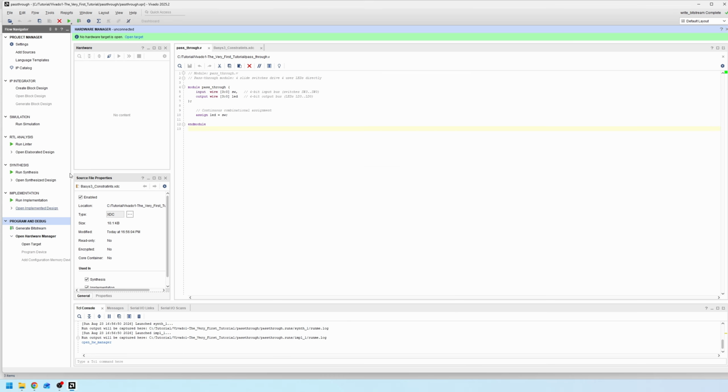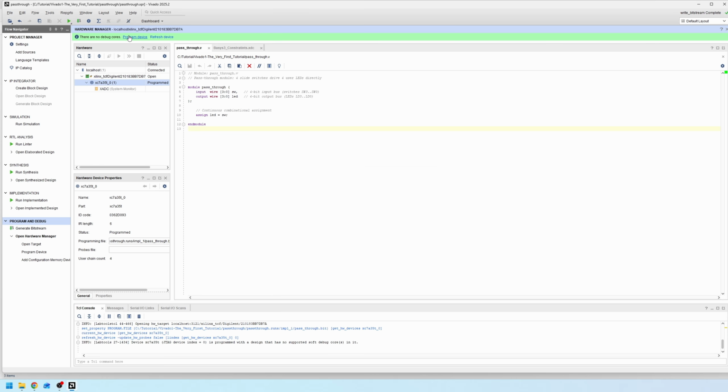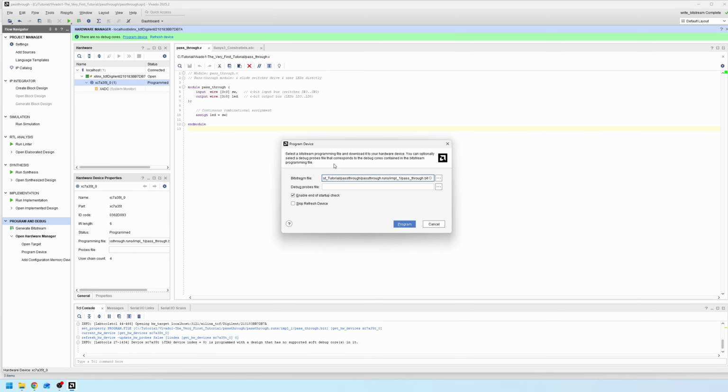Up top you'll see an open target. Click on it and select Auto Connect. Now Vivado will find your board. Now click Program Device. In the pop-up, we select our bitstream file. Vivado usually fills this in from the current project automatically, but double check the path points to the current project we just created. Once everything looks good, hit Program.